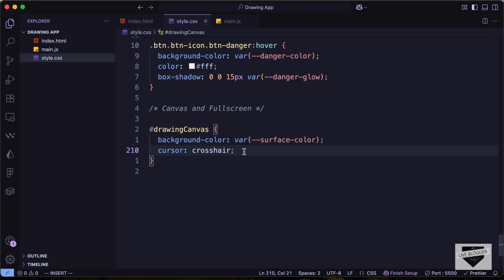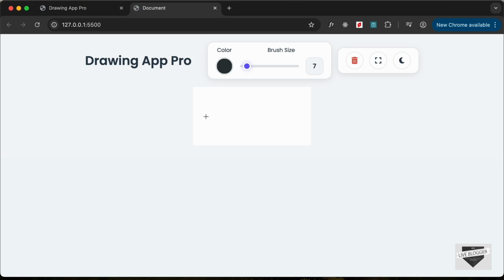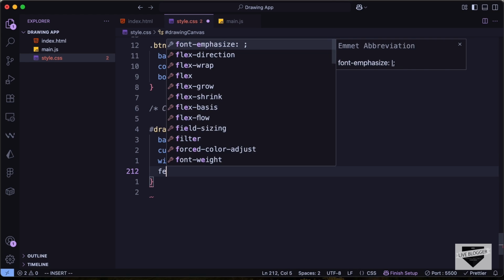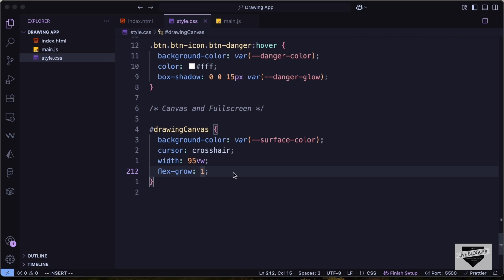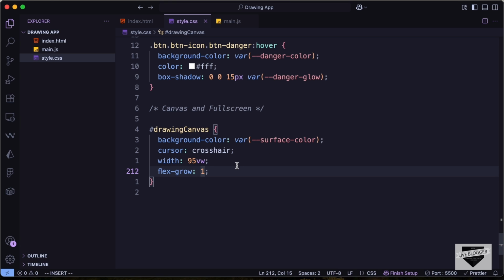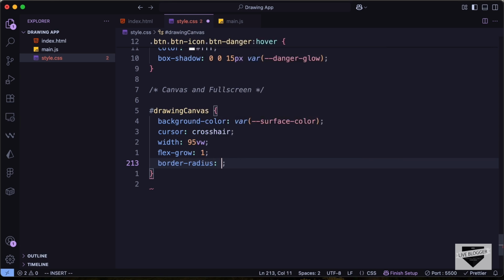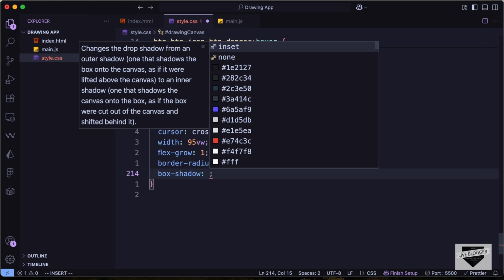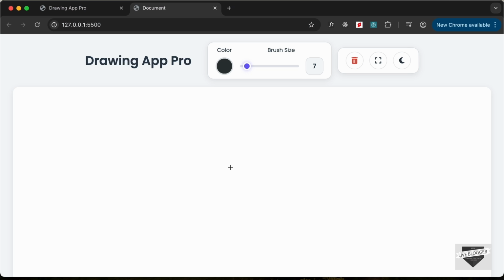And let's also set the width and the height. So let's type width of 95 viewport width, which is 95% of the full screen that we have. And let's also type flex grow 1, and it will take up the maximum amount of space it can. And let's also add a border radius for rounded corners. So I'll just type border radius, and let's set it to 16 pixels. And let's also add a box shadow, and let's use the variable called shadow. And here we can see we have the box shadow.